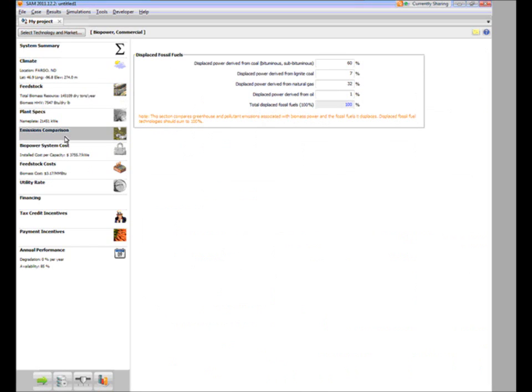Well, currently, the only options for comparison are the ones displayed here. So coal is divided up currently into lignite and non-lignite coal. You can see on this page, this is power derived from natural gas. So this could be just whatever the national mix is of natural gas generation technologies.